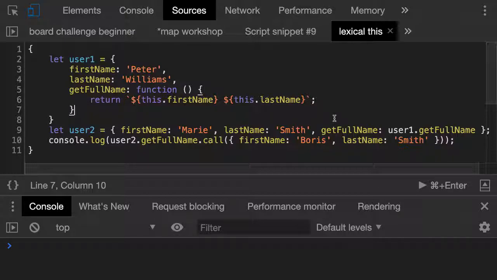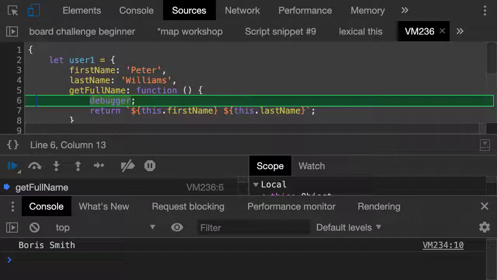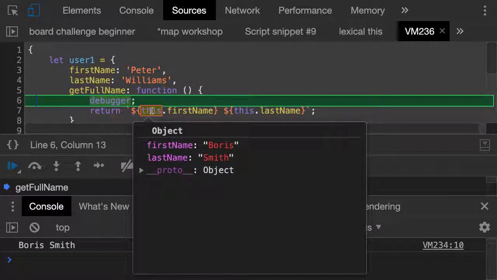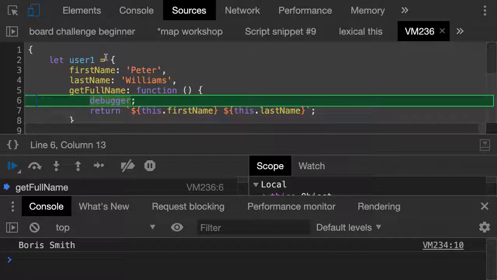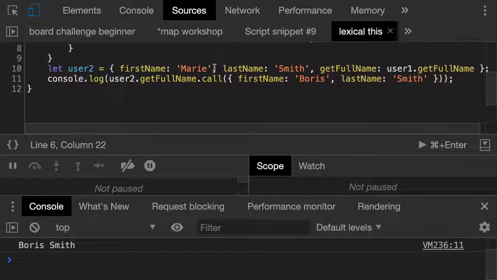All right, so if we run that code, what will it display? Peter, Boris, or Marie? Marie. It's Boris, correct. Here you go. Yeah? You see, we changed the value of lexical this on the fly. If we add a breakpoint again, look at the value of lexical this now. You see? We've changed it in real time. So that's the advantage of using call.